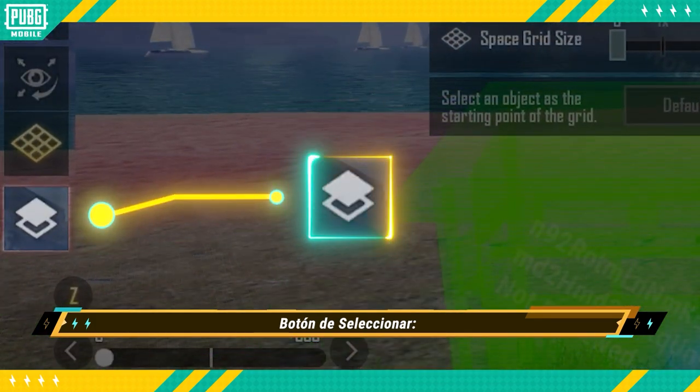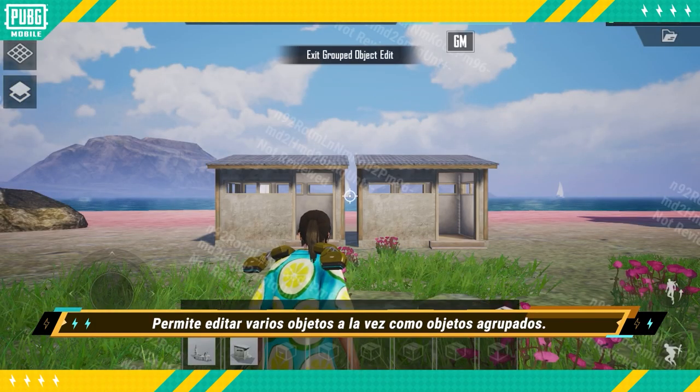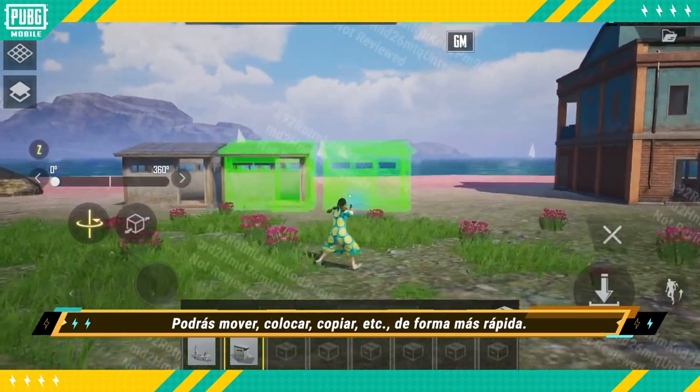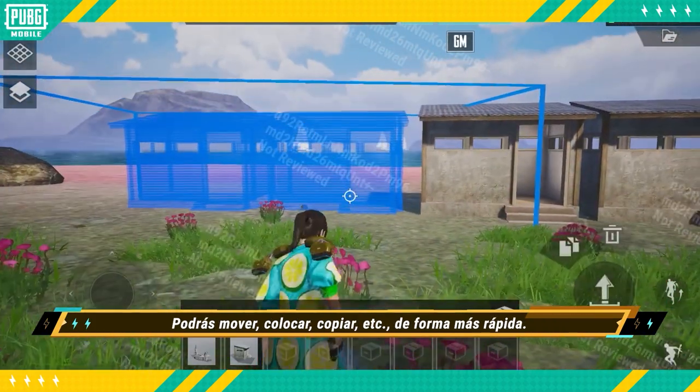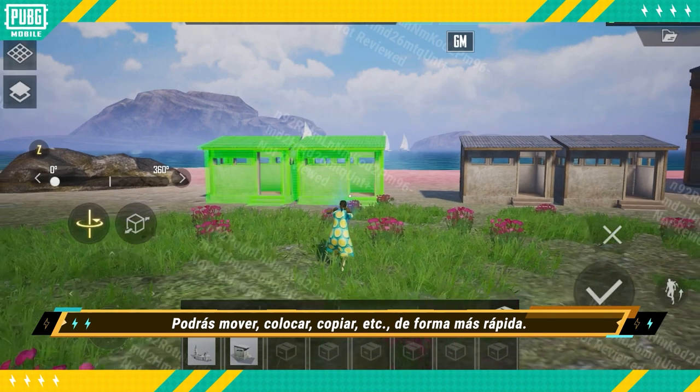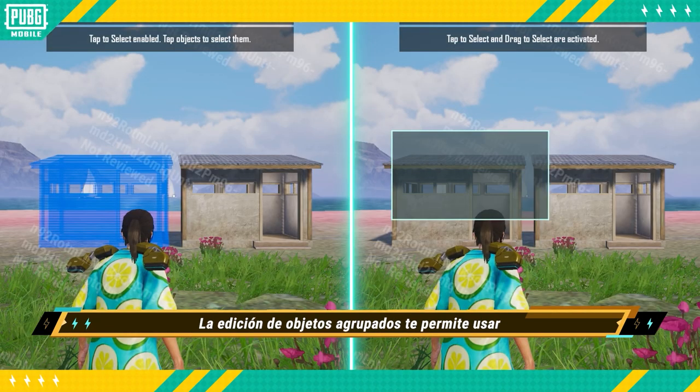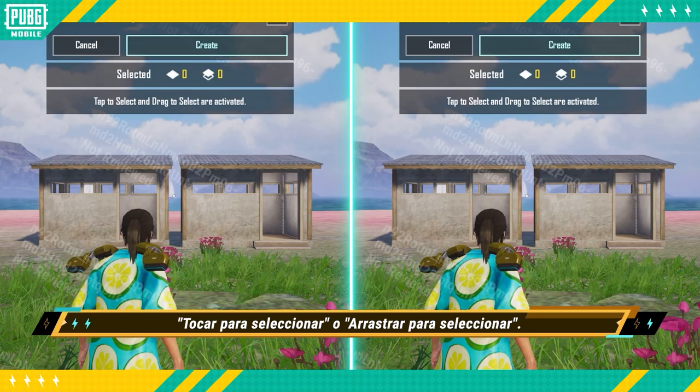Select button. Allows you to edit multiple objects as a grouped object. You'll be able to quickly move, place, copy, and more. Grouped object editing allows you to tap to select or drag to select.